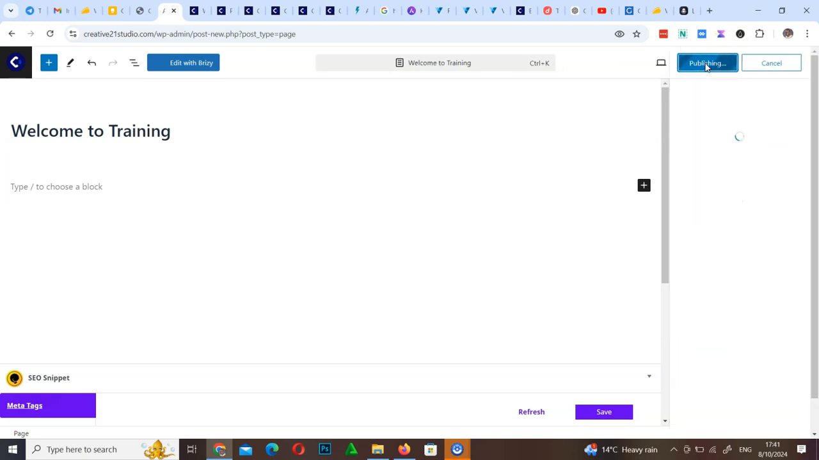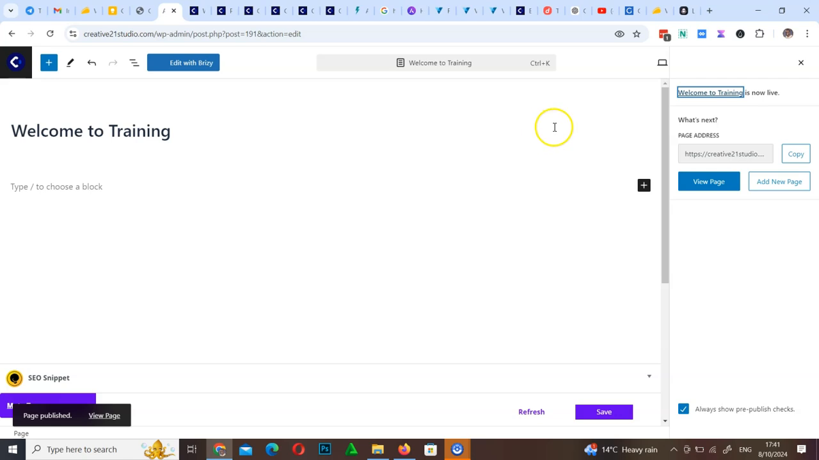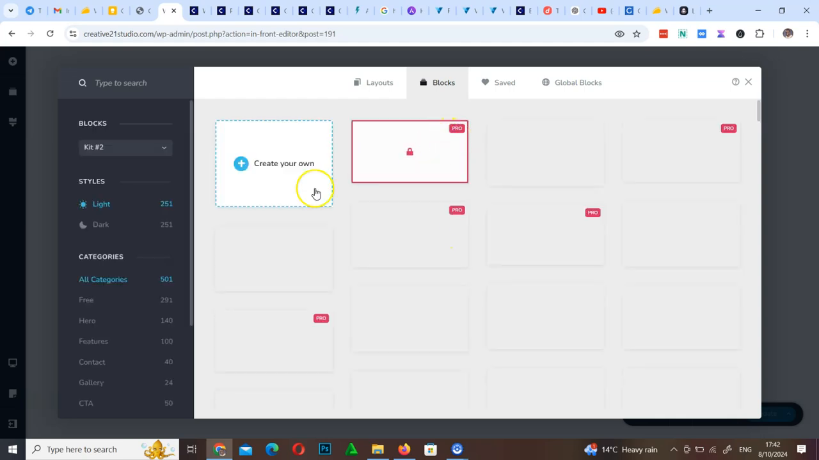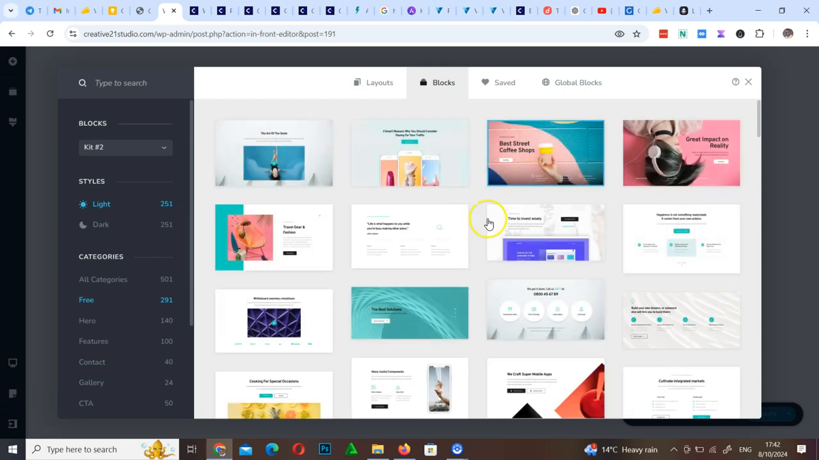Once I hit publish, I know that a lot of people are going to be coming to this website. So now I can edit this with Brizy. I'm going to click on edit with Brizy, and then I'm going to click on the plus sign.